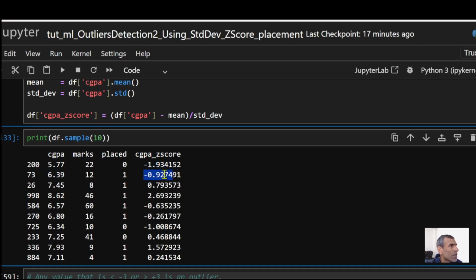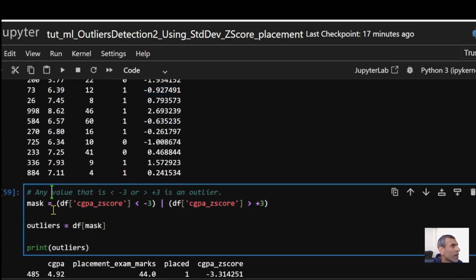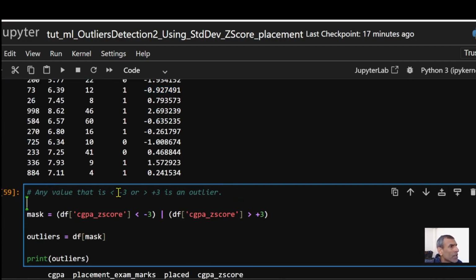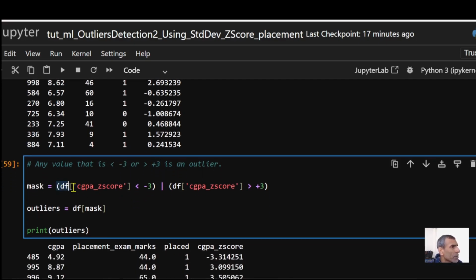Z-score for this is this. All right, so let's find any value. In this case, I'm defining a threshold that any value that is less than -3 or greater than +3 would be my outlier, any z value.